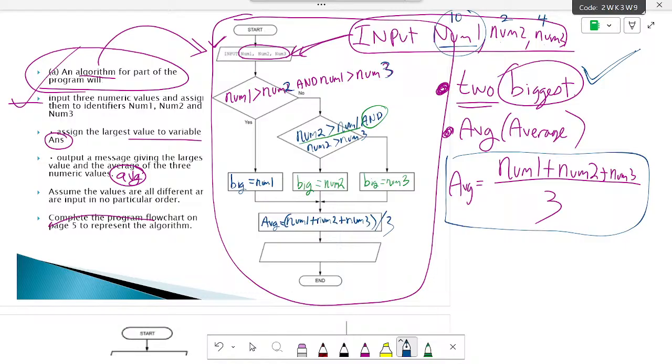And then the last thing is, it says to print a message, and it gives it. So out here we're just going to put output, AVG, and the biggest one. Okay, it should have some text there, but that's the idea. Cool. So that's it for flowcharts.